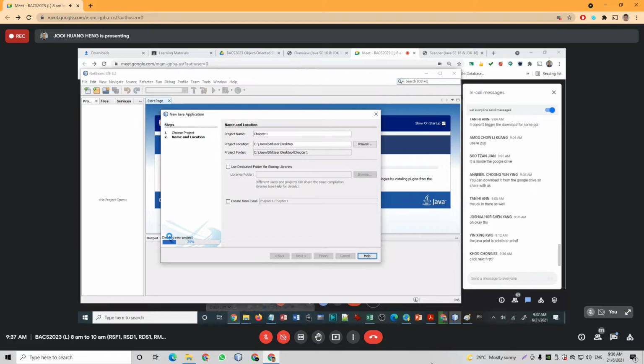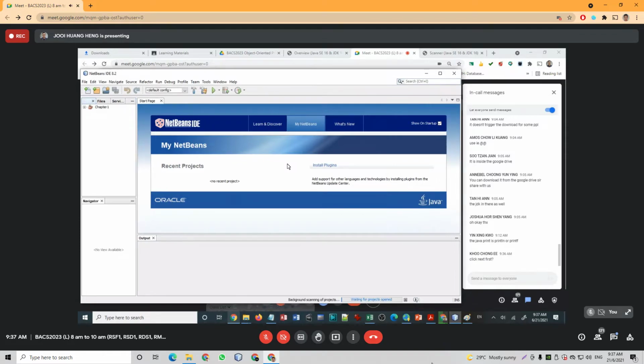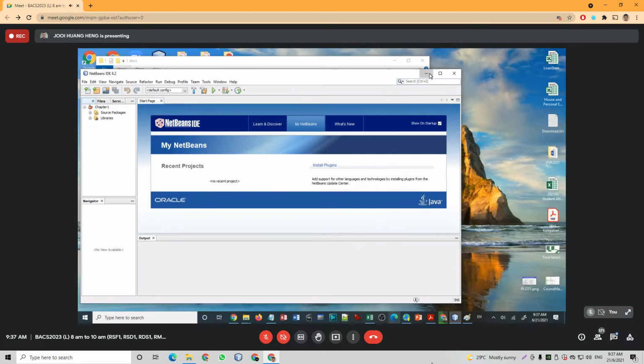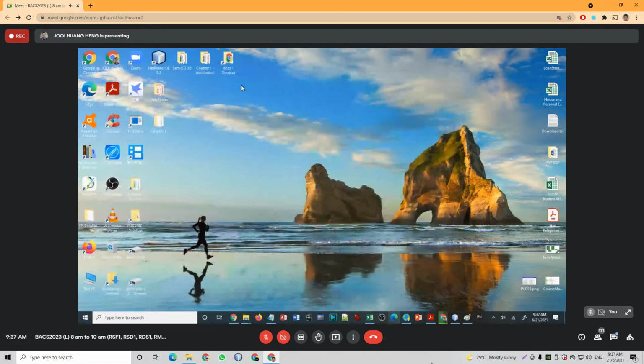It needs some time, it is loading, creating a new project. After it finishes, you can see on your desktop one folder called chapter 1. So chapter 1 is here. It already created a project. On the desktop, there is one folder called chapter 1 because I put the storage location here. This is the project folder. So all your assignments, all the source files, .class, .java, you can find in this folder. Very important, you must know where you put your file.